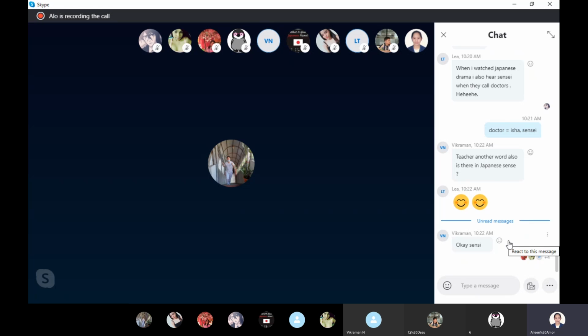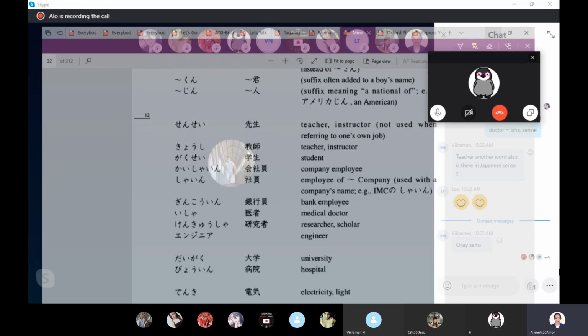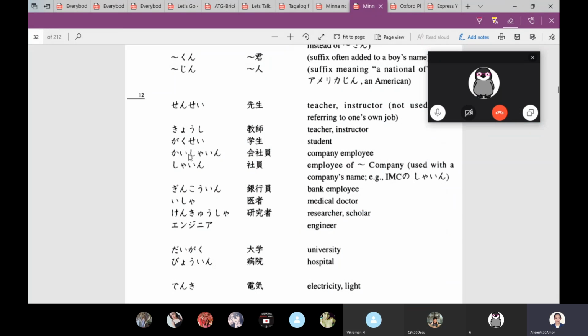All right, guys. Any more questions before we continue? Good so far? Okay, so let's proceed. Next is gakusei. Gakusei means student. Next is kaishain. So kaishain means company employee. From the word kaisha, which means company, and in is a suffix that we use to mean employee.